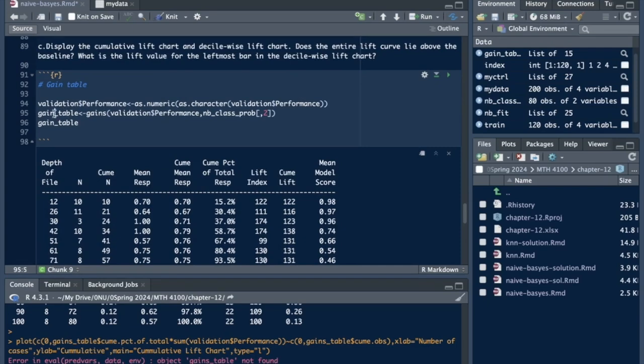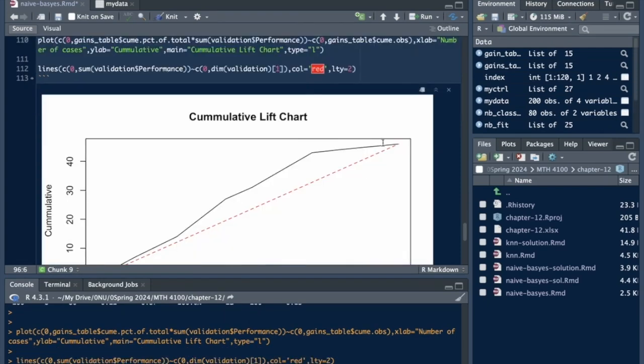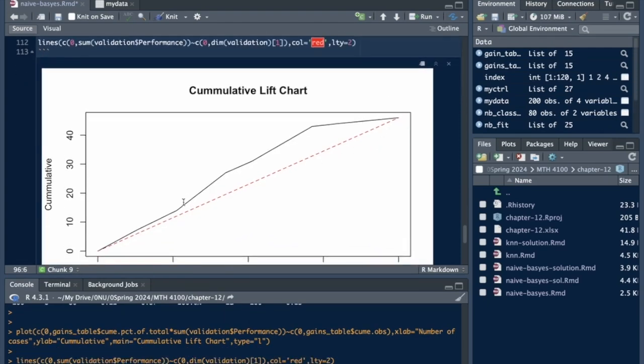Gains table. So this is the lift chart. It is above the baseline. Overall, yes, it is above. How good is that? How far is that from the baseline? It's not very far. I mean, the optimum one should be something like this, from here, something like that. But still, it's above the random assignments for the cases.